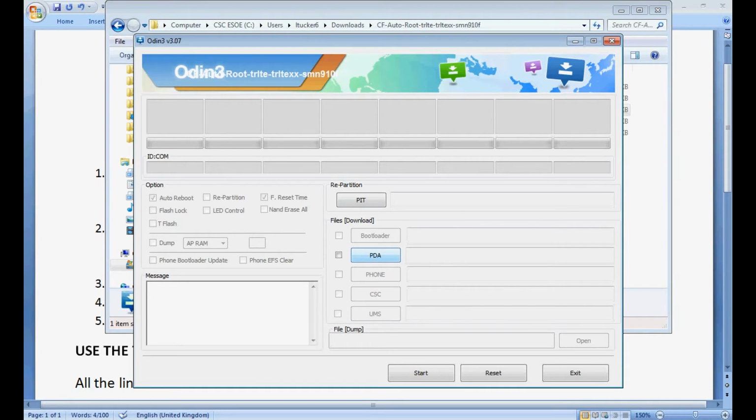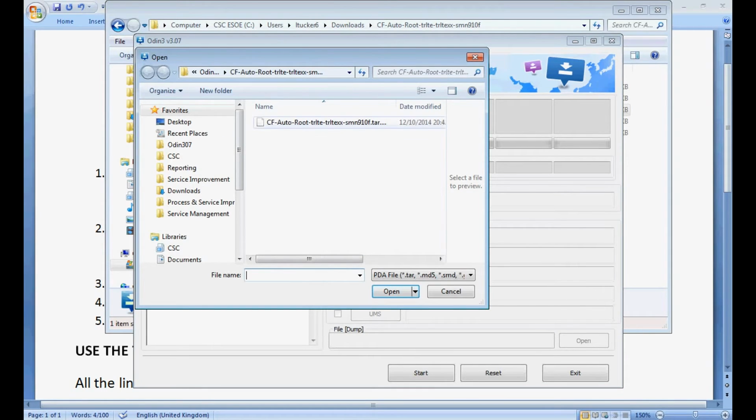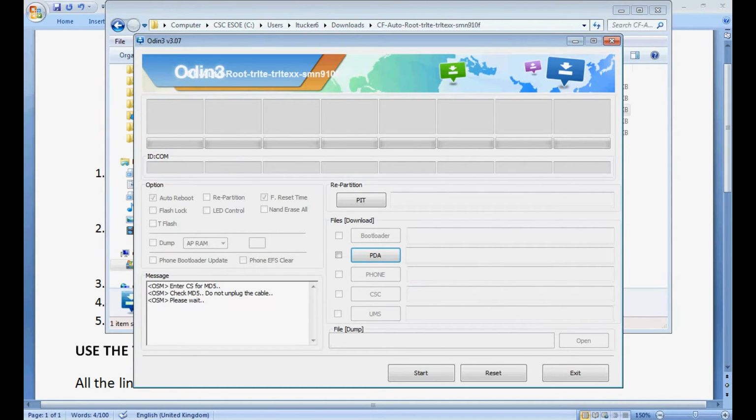And we want to hit this PDA button here. So we click on PDA. It'll automatically go into the same folder, and there is our autoroot file from Chainfire. We just click on that and we click open. And as you can see, it's added that file into the PDA section of Odin 3.